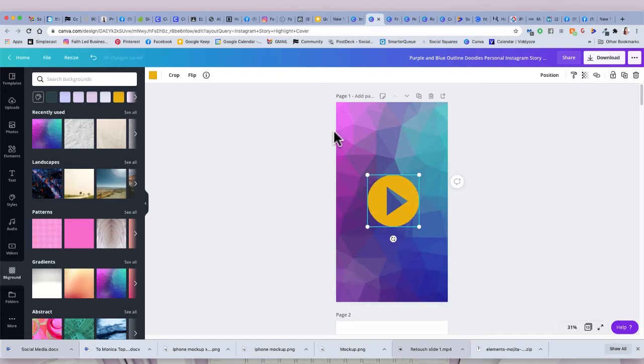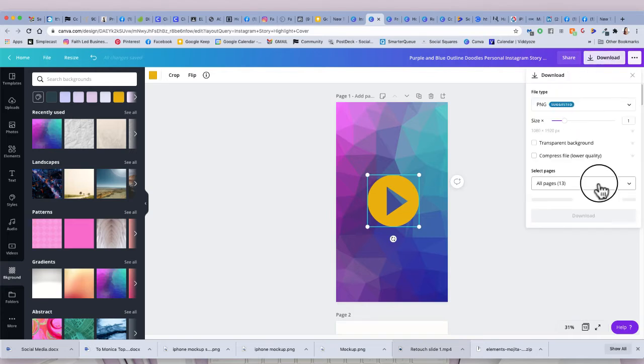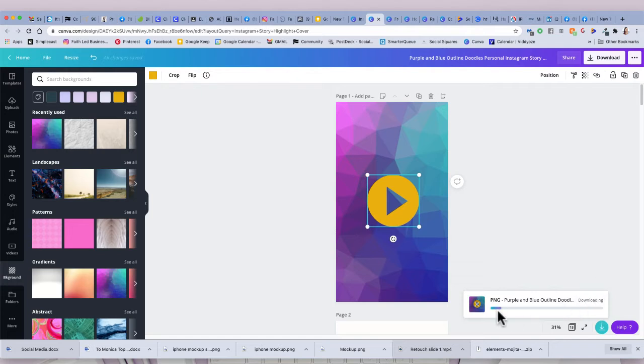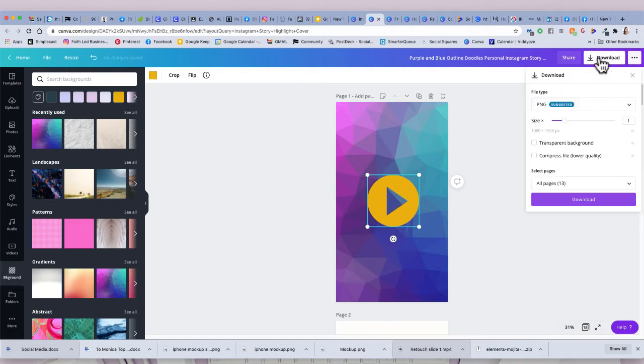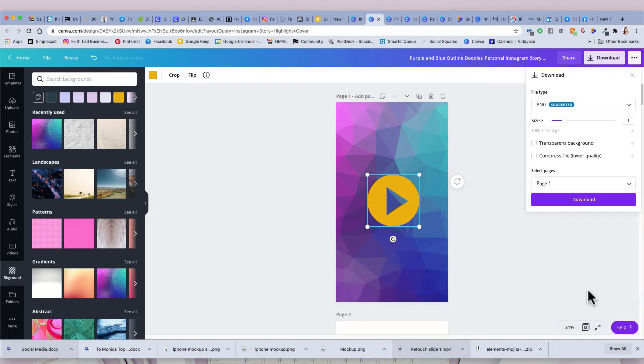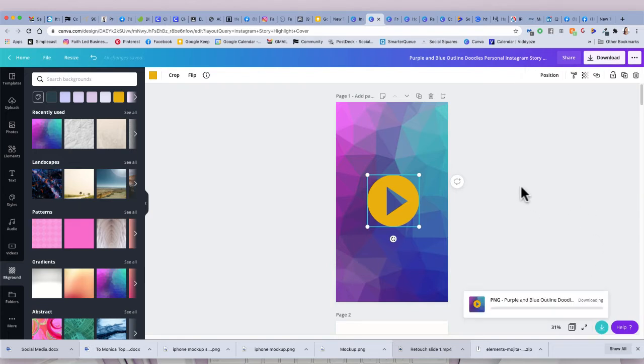Okay, so I'm just going to go ahead and create a download of this so that you can kind of see what it looks like. Oops, I'm downloading the whole thing. Just want one. You can choose this one. So I'm going to download that.